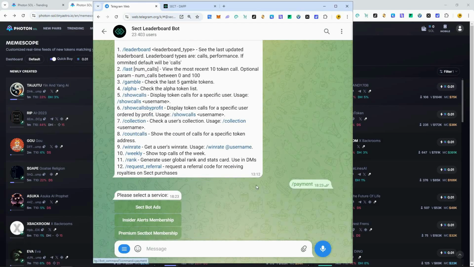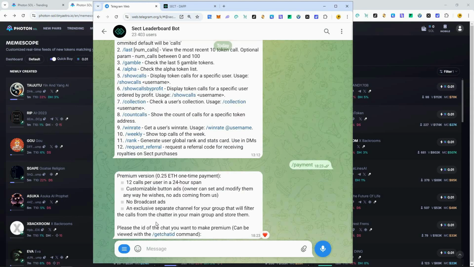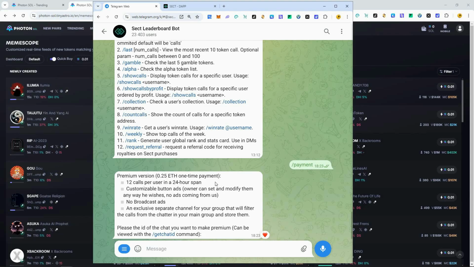Now, they offer a premium Sect bot membership, okay? I want to upgrade our group to this because we've been using this for a couple months now, and I really like what they provide here. The premium version is a one-time 0.25 ETH payment. It allows you to do 12 calls per user per 24 hours. You may notice that if you make more than 5 calls right now, it won't let you lock in any more calls for the day. It limits you to 5 calls per person because we're on the free version.